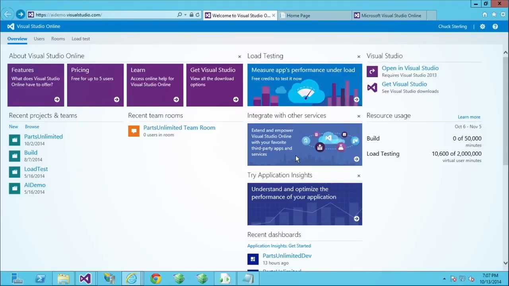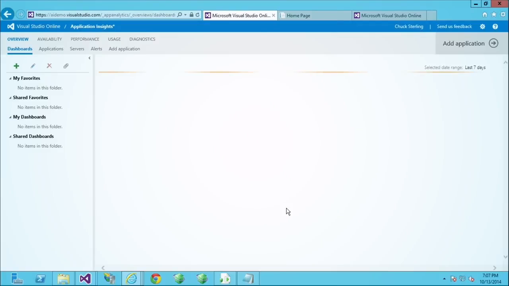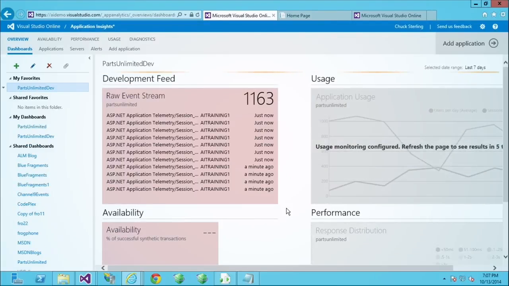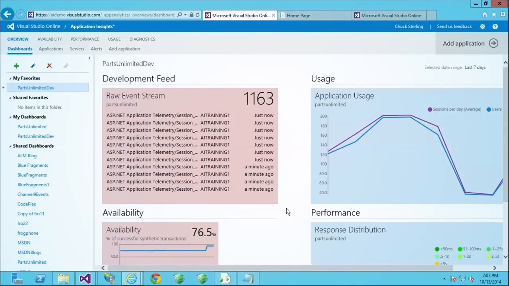Now, I'm not going to go there yet because I promised to tell you why you'd want to do this. What I'm going to do is start with the tile that says Application Insights. It's been around about 6 months at this point. Looking at my Application Insights, I've got my website that I've been working on for the last couple of weeks. And you can see I've got my dashboard that was created for me automatically.